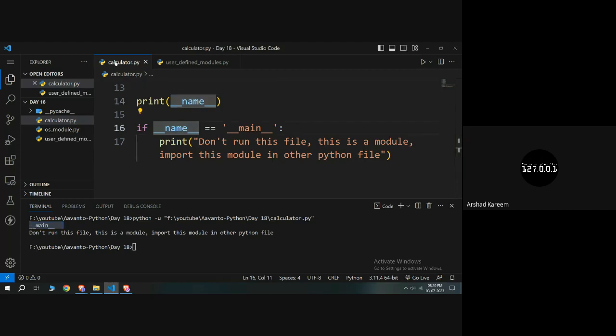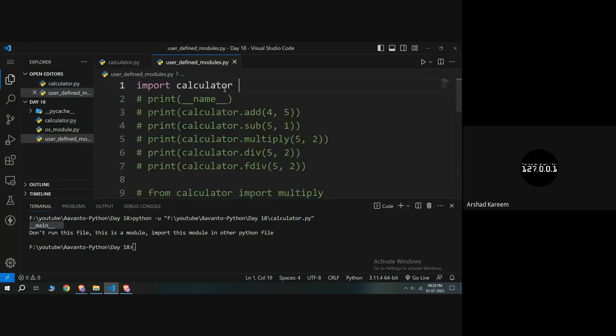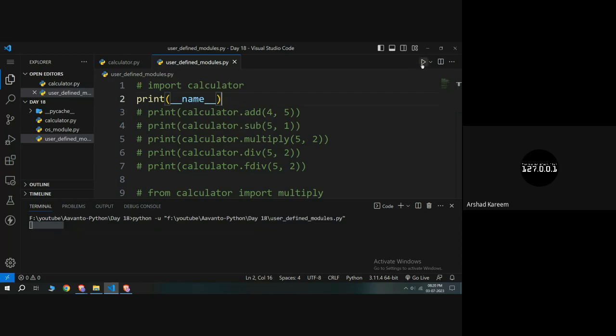Now I am importing this calculator in another file. In the other file called user defined modules.py, I am importing calculator. I have commented out import calculator here. I am just printing the value of the __name__ variable inside my user defined module. Again, I will get the output as __main__. Why? Because by default, the value of the __name__ variable inside any Python file will be __main__. Let me repeat once again: by default, the value stored inside the __name__ variable will be __main__ in any Python file.